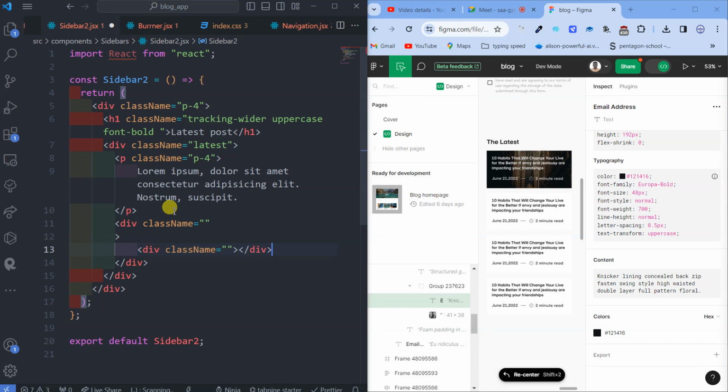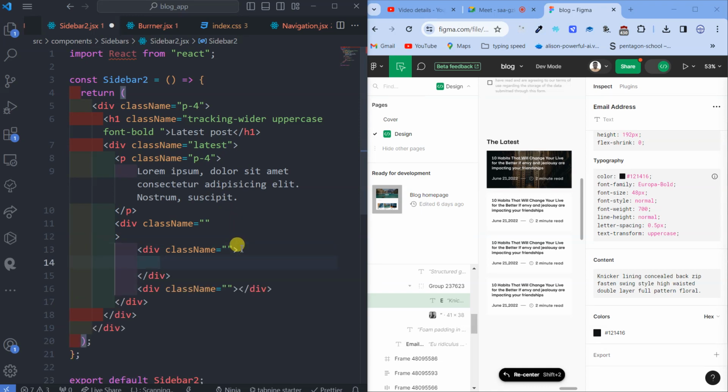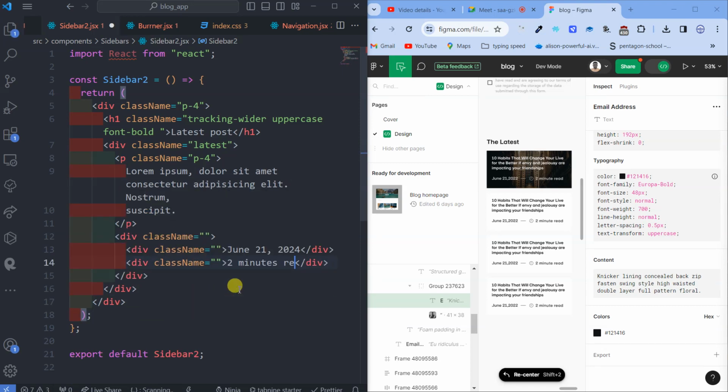Let's have the copy of this one and paste it. The first one will handle the date. We are going to code it, but later it will be the dynamic one. It's going to be like, let's say, June 21st, 2022. Just make it 4, okay, not in June. Then next we can have the 2 minutes ago stuff. 2 minutes read. Ago is the best.